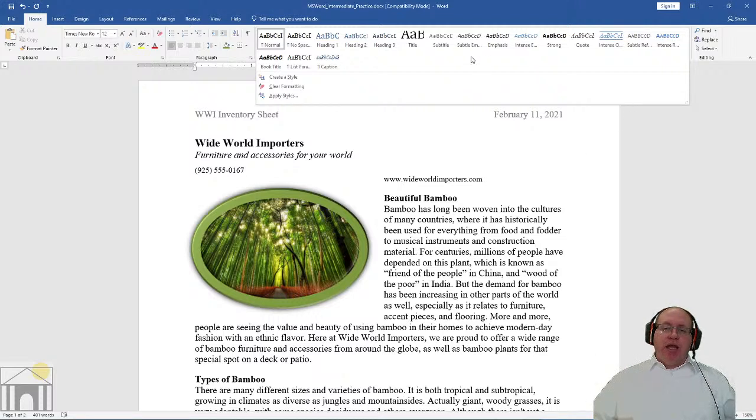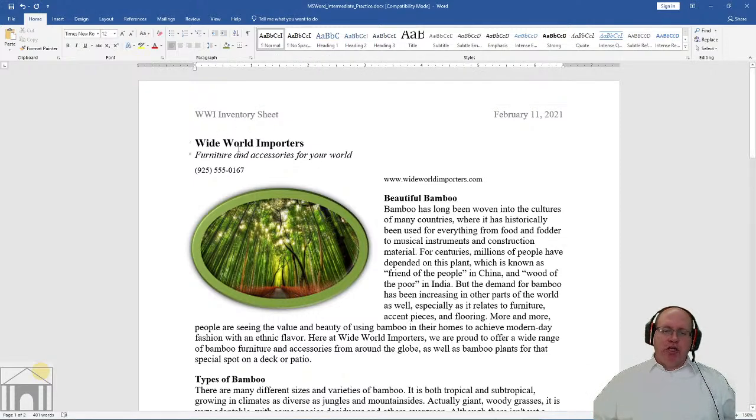By choosing a title style for all of your titles, every title gets the same style. I mean, you could do this manually. If I'm making this sheet here, I could type in Wide World Importers and make it size 14 and bold. Then I just have to remember every time I do a title of this importance, it's going to be size 14 and bold. I can do that manually every single time.